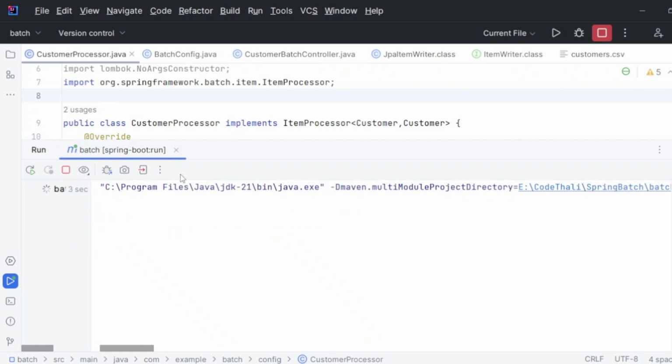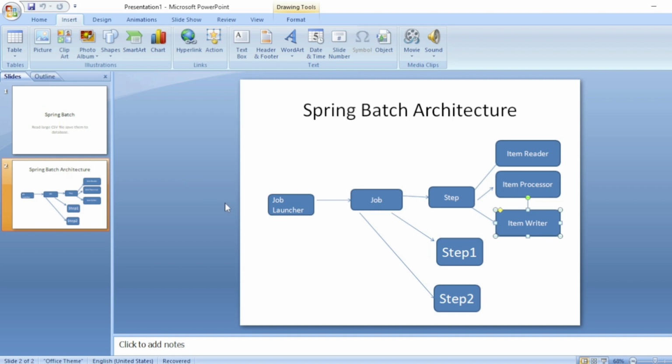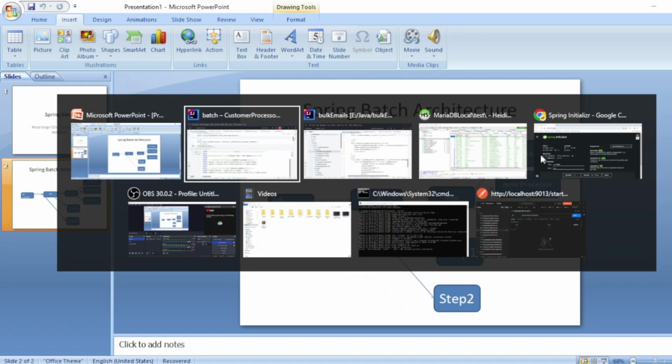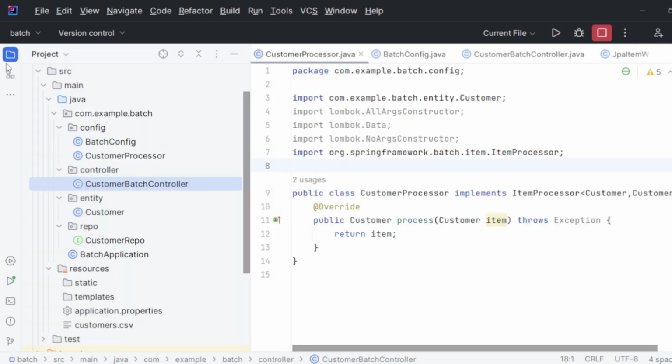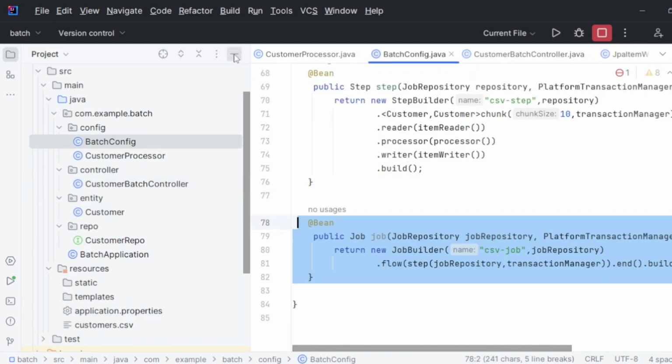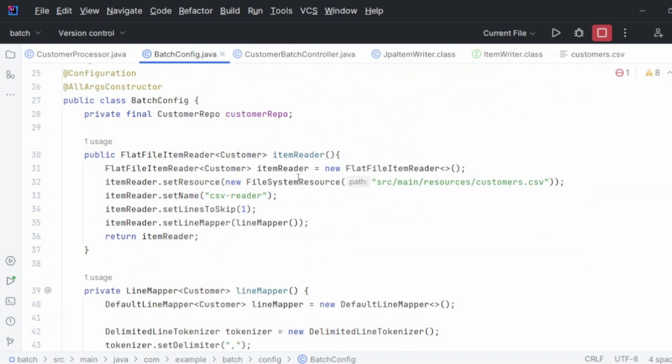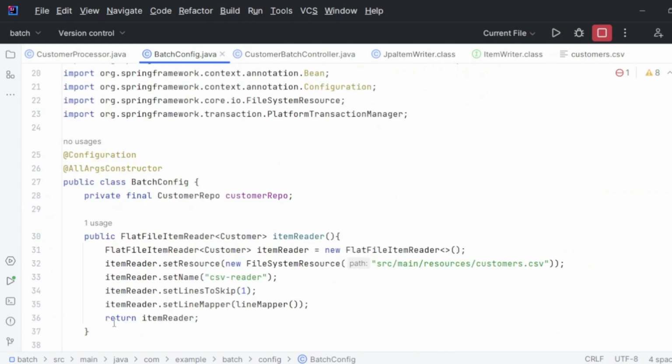Some issues we are going to face, so let's resolve them. What we are doing is first building the item reader, processor, and writer. Let me explain that. Go to the batch config. Here, this is nothing but my item reader.